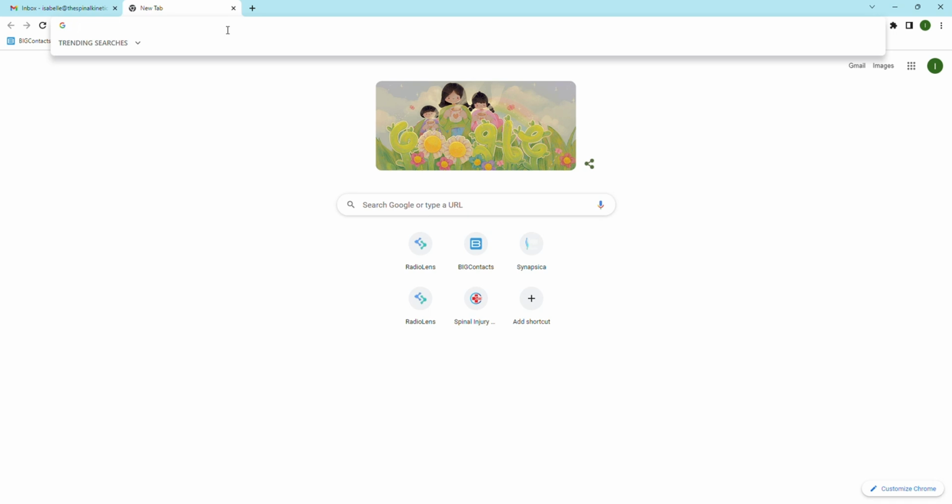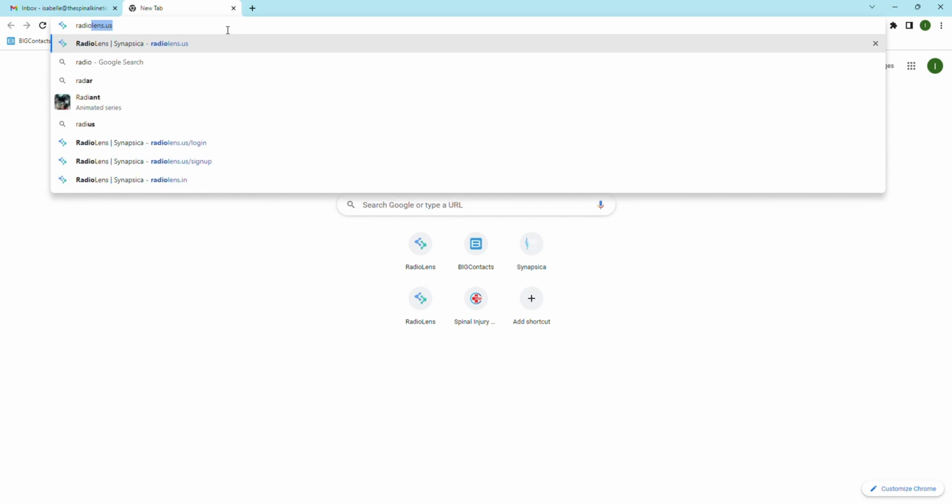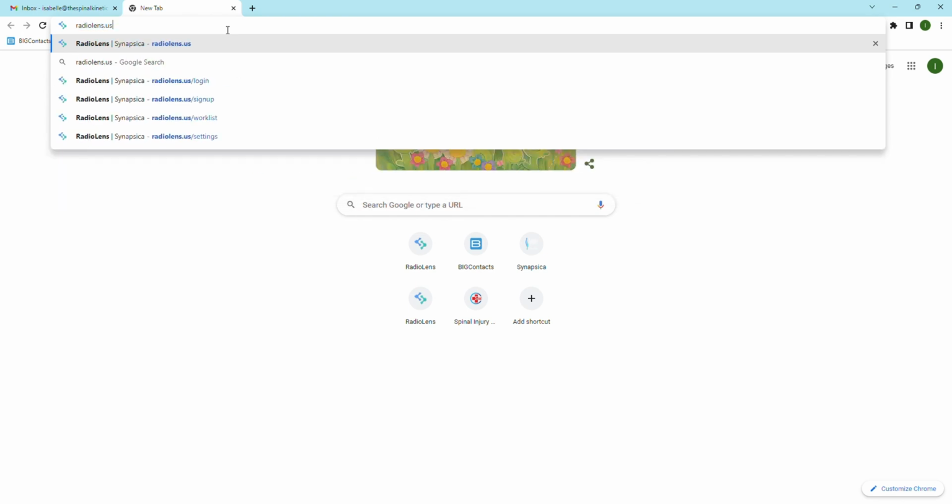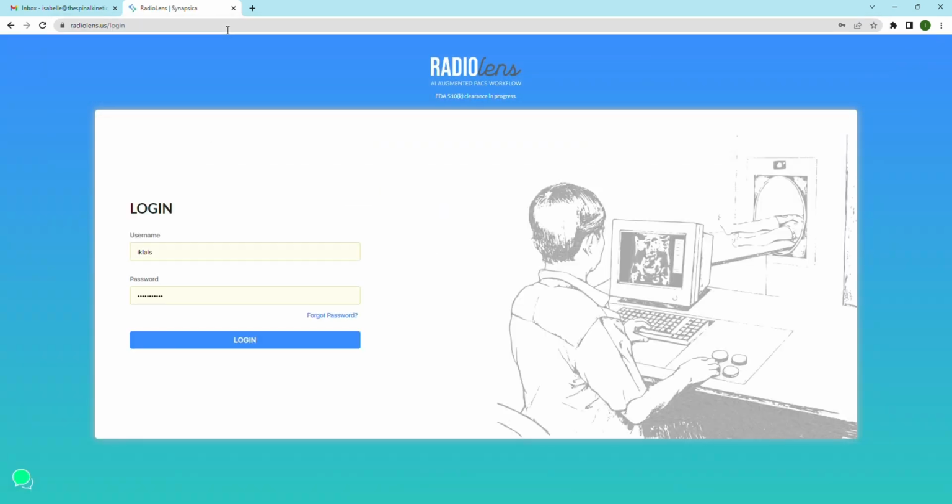In this video, we are going to show you how to log into the RADIOLens portal. The first thing we need to do is to get to the portal. To do so, we are going to go to a browser and type in radiolens.us. Once you type in radiolens.us and hit enter, it will take you directly to the login page.